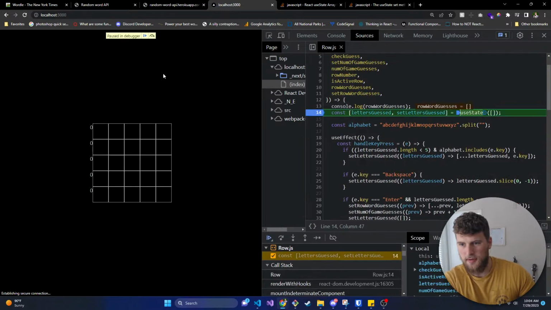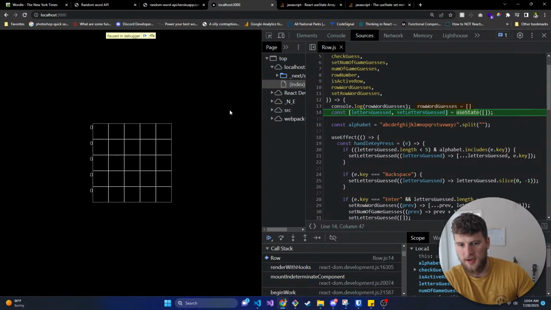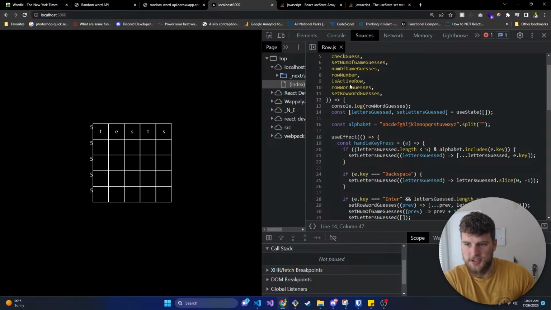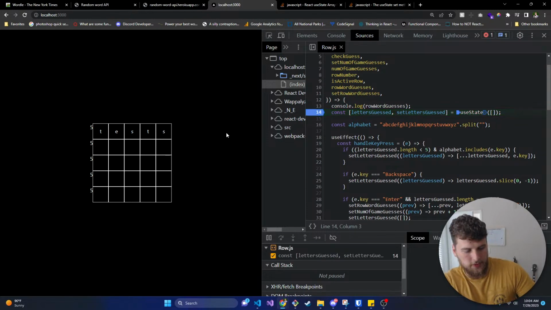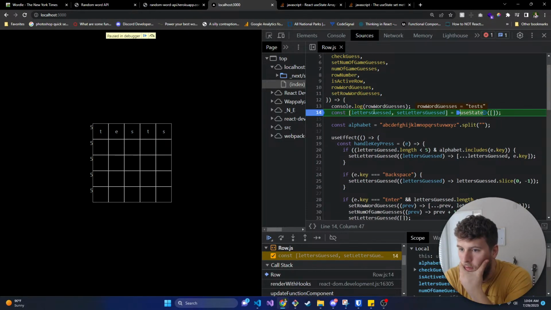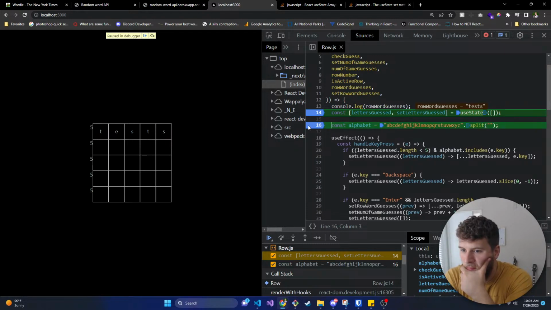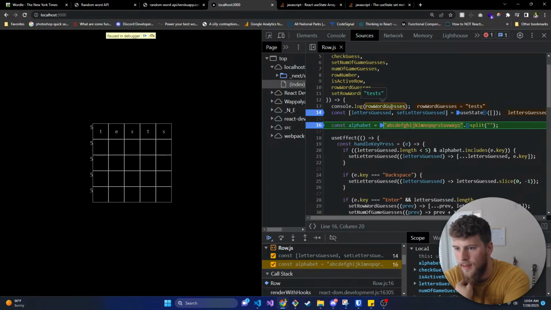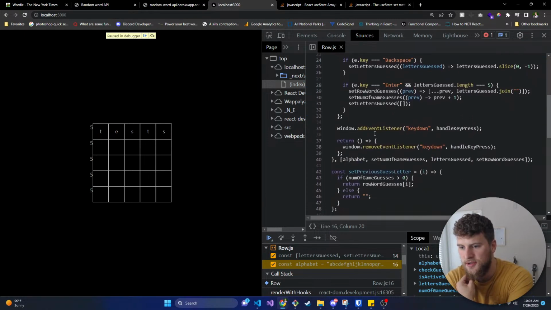Actually, let's refresh that. And then we're going to turn that off until I get 5 letters entered here. So tests. We're going to restart this music too because I need to go through and prune this playlist. Okay, so we got that. Now when we press enter, what is the value? So this is now empty, right? We have tests as our row word guess.